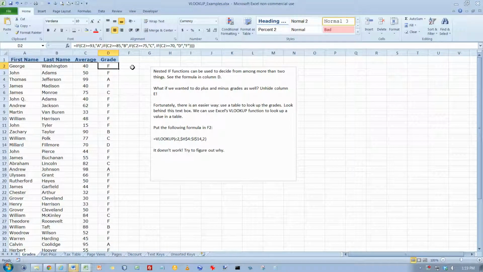Okay, we've previously looked at using an if function to make decisions about what goes in a cell. That can get kind of ugly sometimes. The more choices you have about what to put in a cell, the longer your nested if functions get. For example, if we're doing letter grades here and we're just doing A, B, C, D, F, we're not doing pluses and minuses, we need 1, 2, 3, 4 ifs to choose from among 5 things.